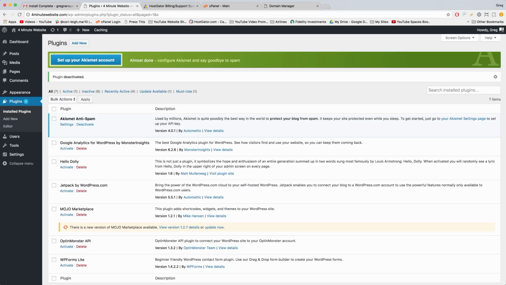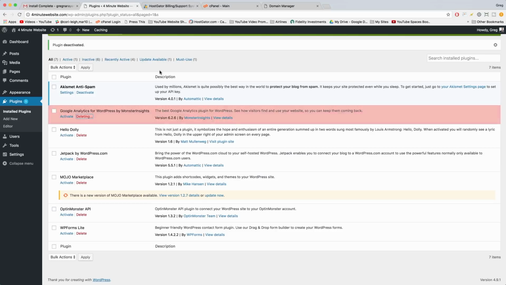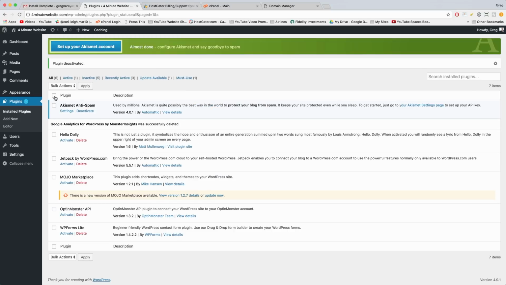And like I said, it takes up space on your site. And with too many plugins, things can load slower. So to officially get rid of them, we actually need to hit delete. You can hit delete, okay. Or better yet, we can just do a bulk delete.